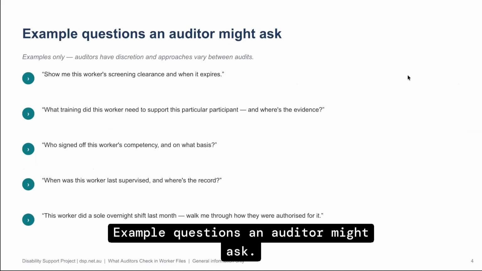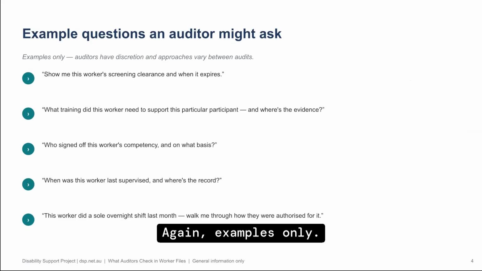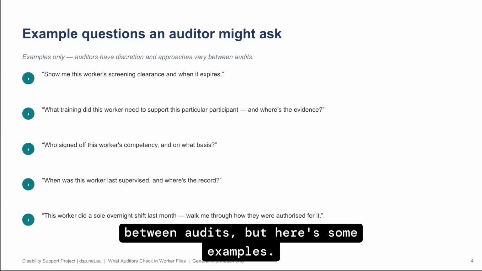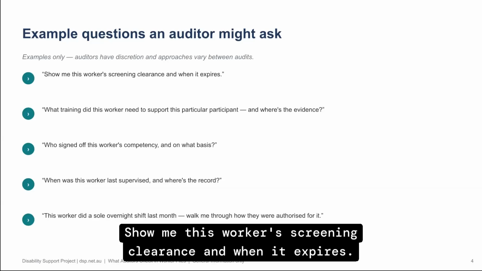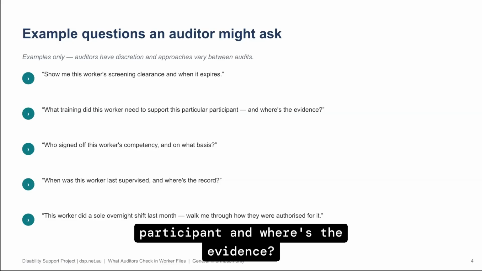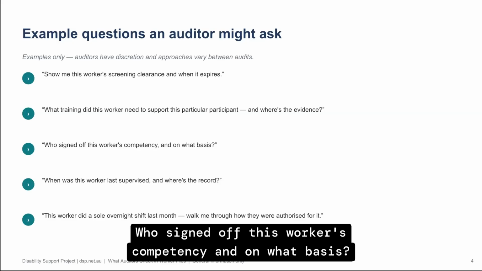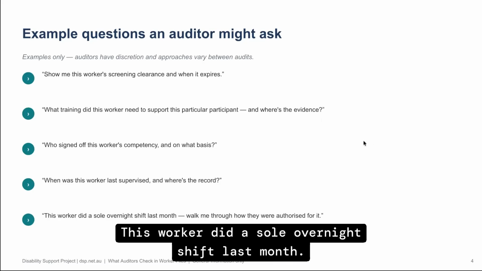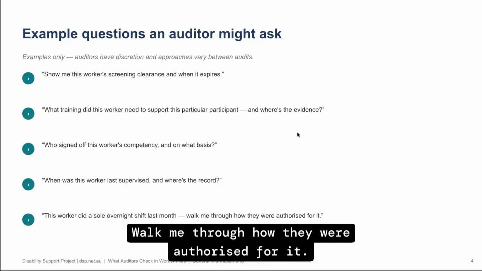Example questions an auditor might ask. Again, examples only. Auditors definitely have their own discretion and approaches may vary between audits, but here are some examples. Show me this worker's screening clearance and when it expires. What training did this worker need to support this particular participant, and where's the evidence? Who signed off this worker's competency and on what basis? When was this worker last supervised, and where's the record? This worker did a sole overnight shift last month. Walk me through how they were authorized for it.